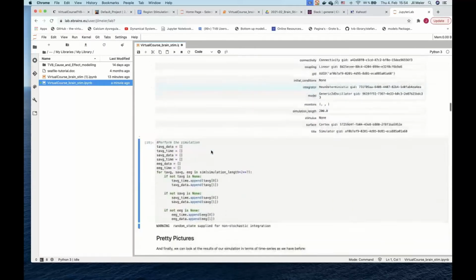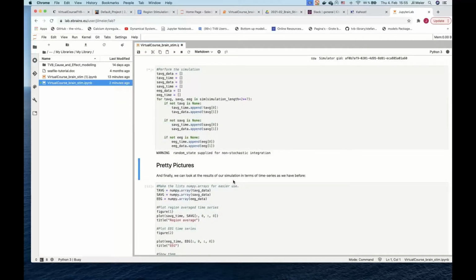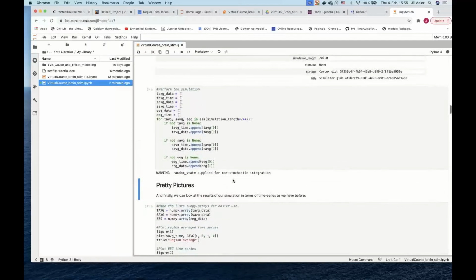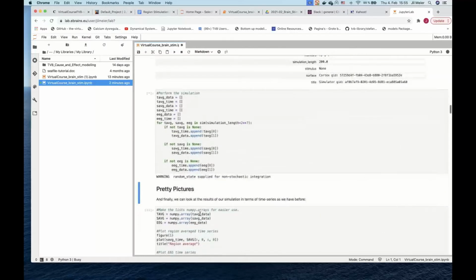Okay, so now we ran the simulation. Here we need to write everything into the simulation and actually get out our monitor data. Sorry, my mistake. So this is configuring the simulation, and this is running the simulation. Of course, it takes a bit longer. So in TVB, what you have to remember, always configure first.